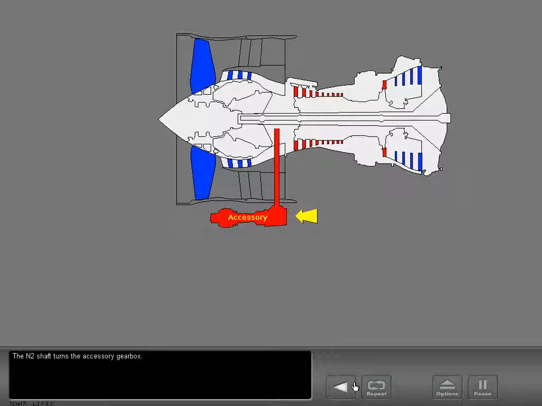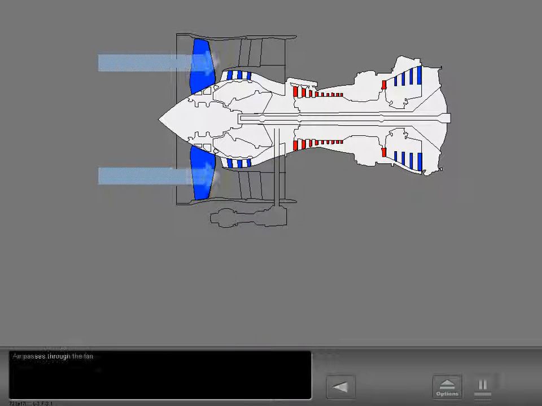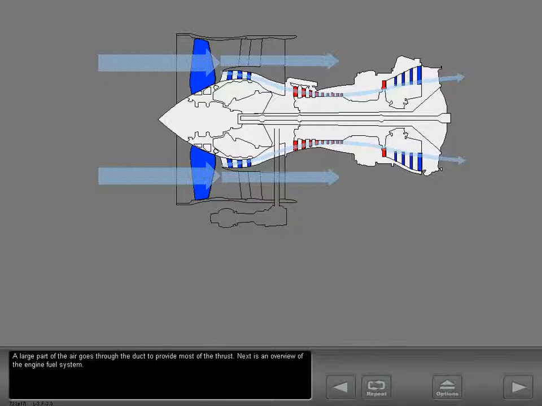The N2 shaft turns the accessory gearbox. The accessory gearbox drives the integrated drive generator, the oil pumps, the fuel pumps, and the hydraulic pump. Air passes through the fan. Some of the air goes through the compressor for combustion. A large part of the air goes through the duct to provide most of the thrust.